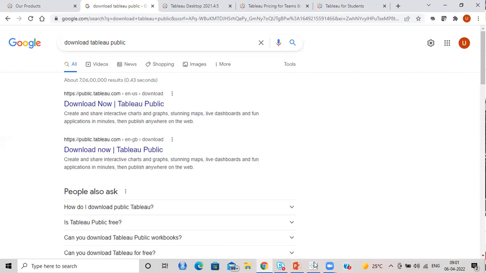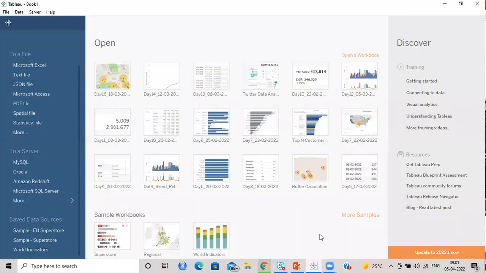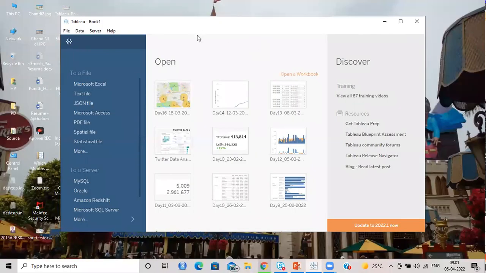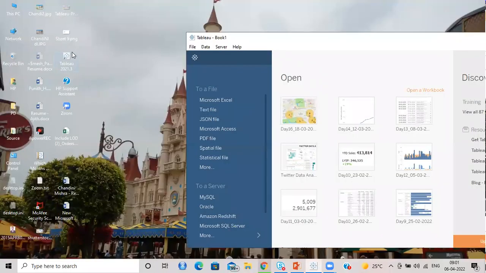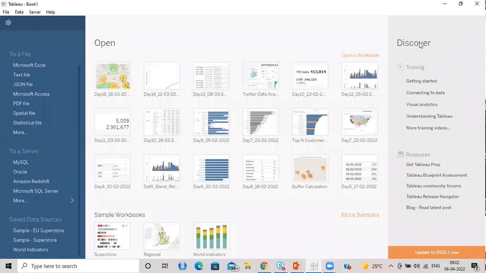All right. Now I'm going to the actual application. So this is Tableau Desktop. I have already opened it. So this is a desktop application. If you can see here, these are my shortcuts. When you open it for the first time, this is the landing page when you open Tableau.